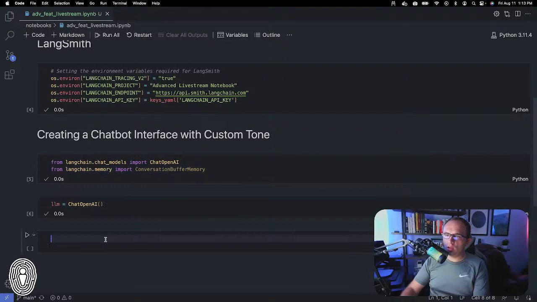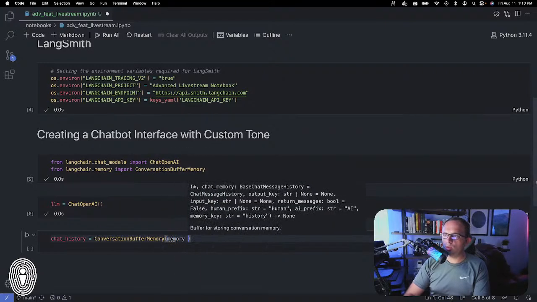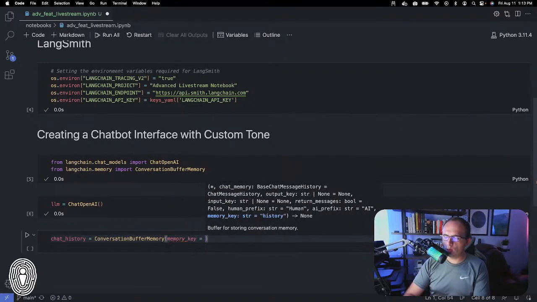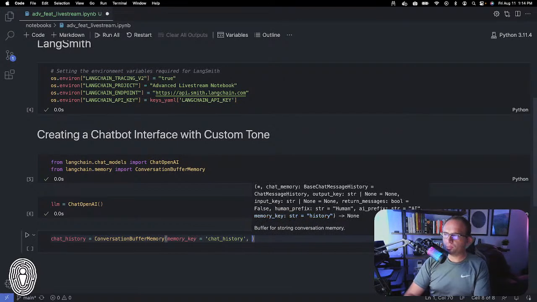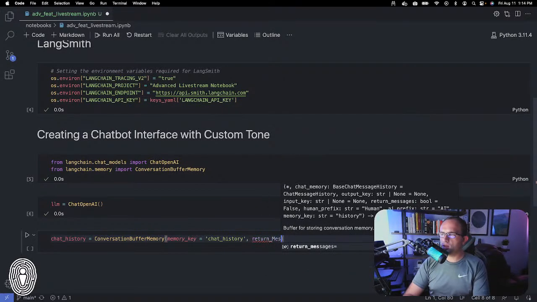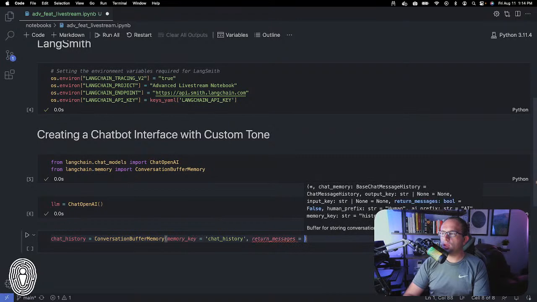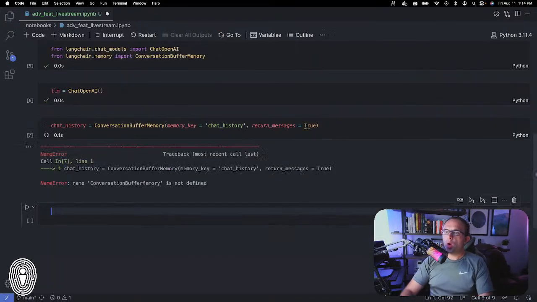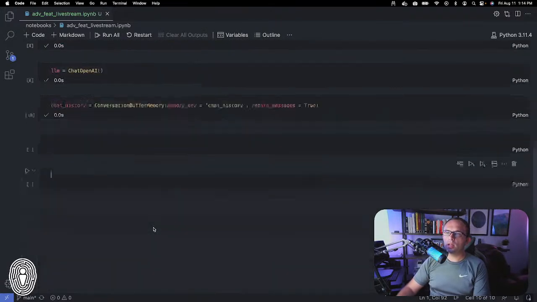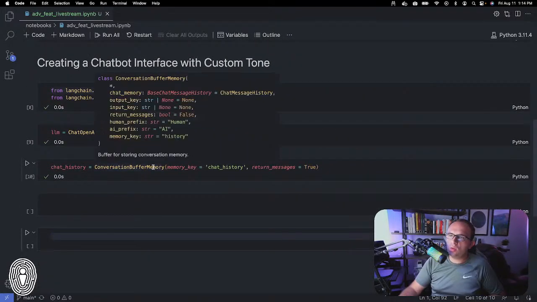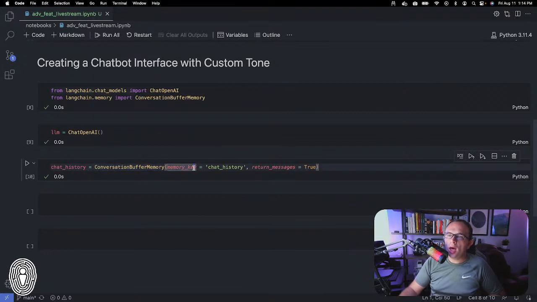What we're going to do here is say chat history equals ConversationBufferMemory, and then we need to pass in what is referred to as a memory key. This is going to reference the name of the memory. I'm just going to call it chat history, and this probably doesn't make sense right now, but it will in a minute. And we're going to say return messages equals true. It might help if I ran this all up here.